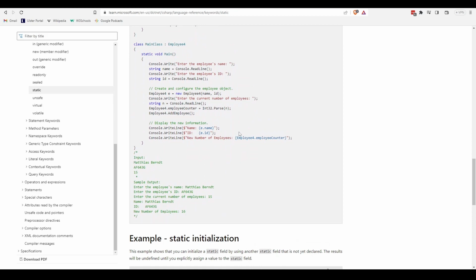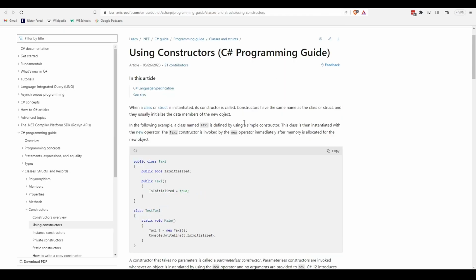So that's pretty much everything for classes and constructors and objects in C#.